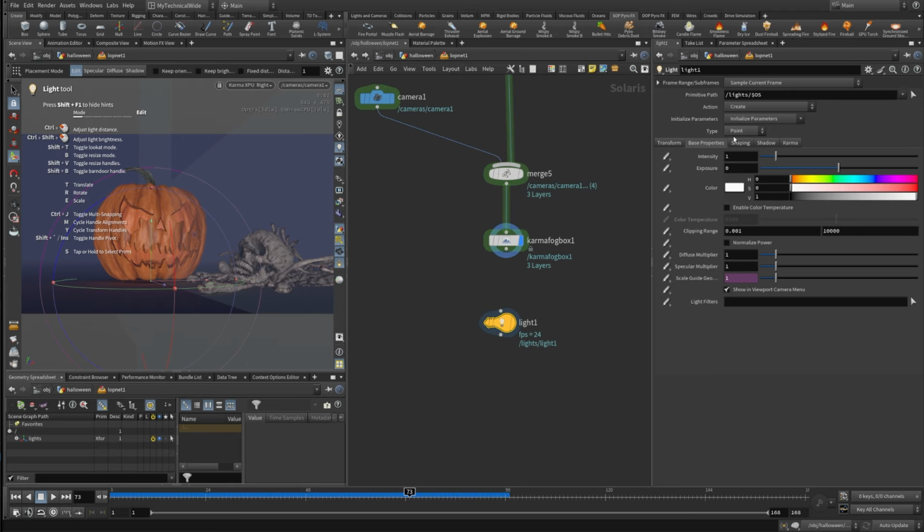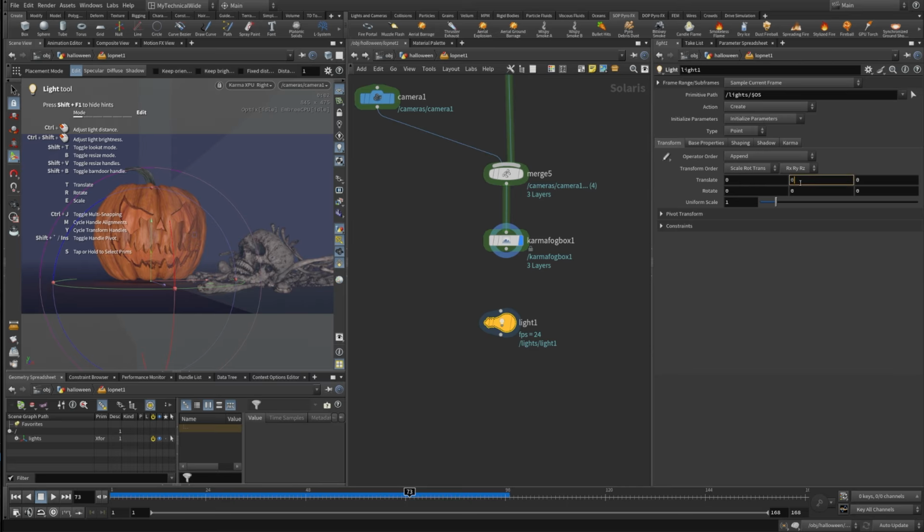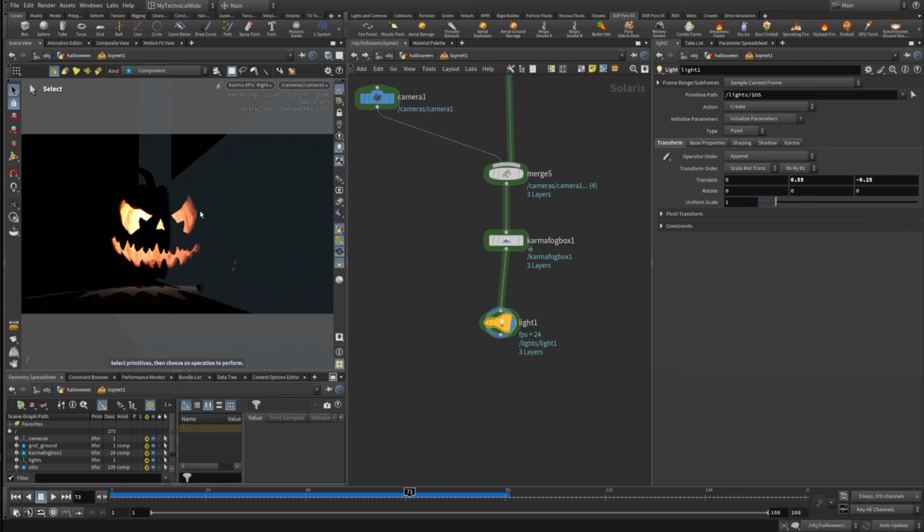So this will create a point light right in the center of the scene, which is going to be this 0, 0, 0. I'm going to move it up a little bit, so it's going to be more in the center of the pumpkin. So I'm going to go transform 0.55, so it's more here, and then I'm going to transfer it back a little bit, 0.25. Okay, but now let's connect it and let's see what is going to happen.